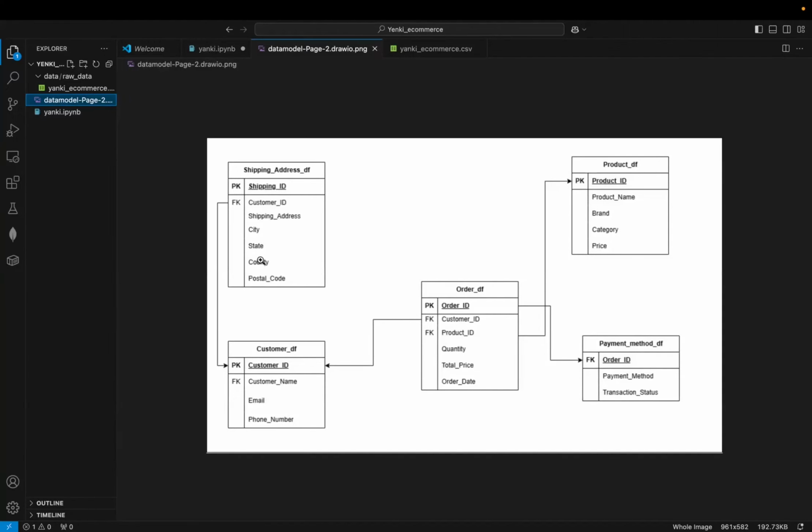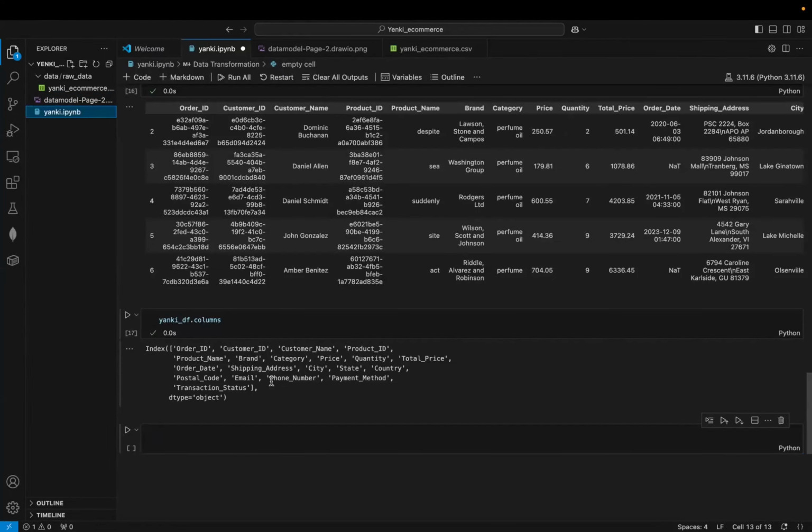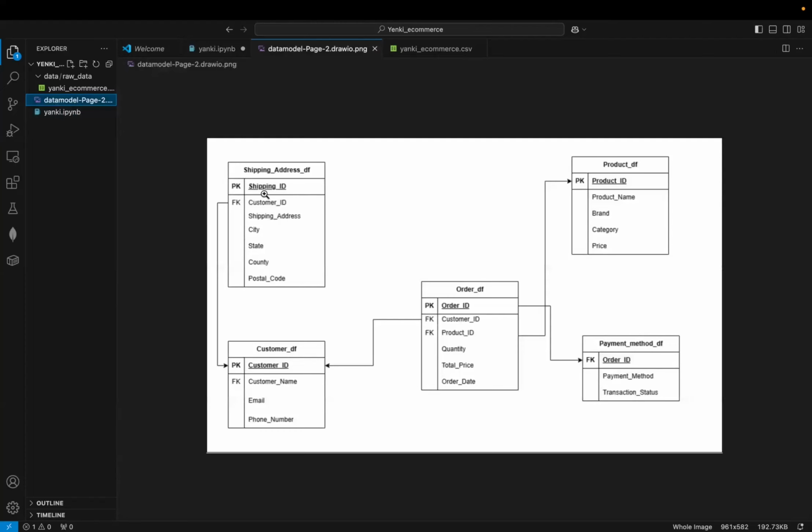Okay, we know another thing from the columns here. We can see shipping address. So why can't we create a shipping address table? Yeah, okay, the shipping address table will have a shipping ID, because if you want to ship, you should have a shipping ID, customer ID for customer identification, and shipping address, definitely where you want to ship to.